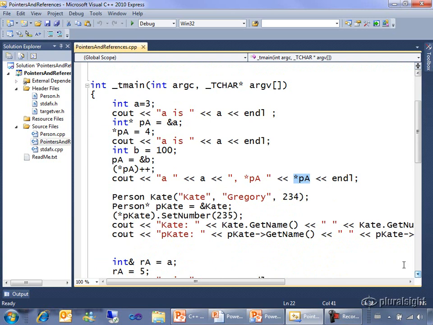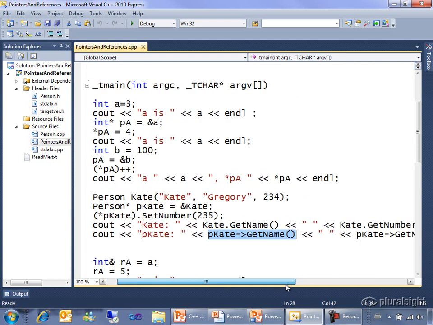Works with objects too. So here I make a person called Kate and a person pointer called pKate is equal to the address of that object Kate. And then this is kind of the long way. I can say the contents of pKate, wrap that in brackets, and then dot setNumber. And as you can see, I've got no error messages here. The compiler knows that that is a person function. But I can also use the arrow notation. So here where I'm using a solid object Kate, I use the dot notation, and here where I'm using the pointer pKate, I use the arrow notation. pKate points to getName. The same thing's going on over here with number.